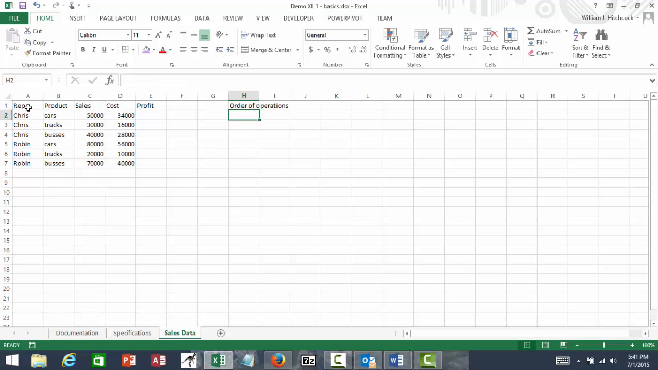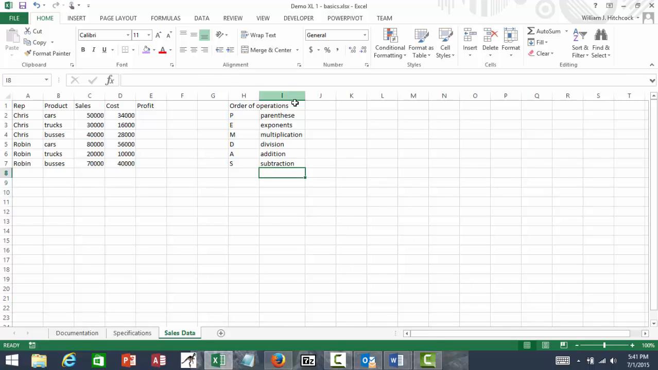And the order of operations is P, E, M, D, A, and S. In other words, anything that's done in parentheses, exponents, multiplication, division, addition, and subtraction. It will follow that order of operations.